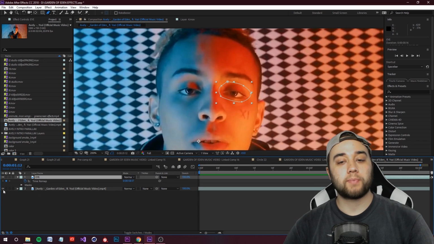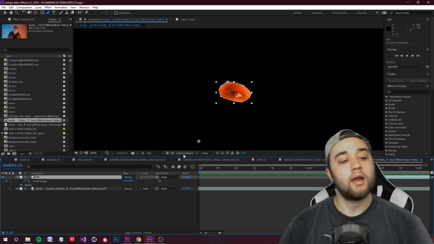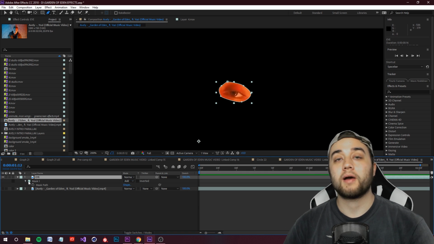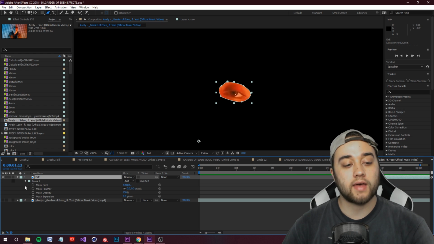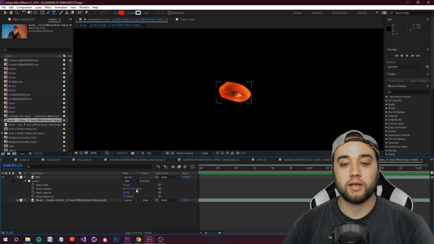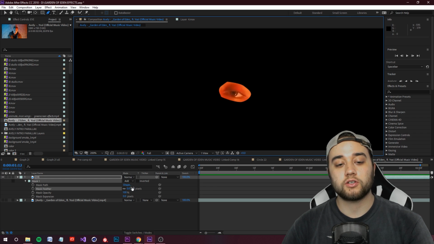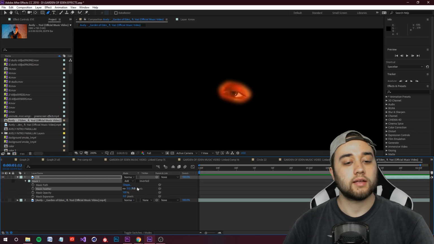Now I'm going to hide this bottom layer so we can look at just the eye layer, and then I'm going to click M on my keyboard with the eye layer selected to bring up my mask options. And then if we expand that, we can add a little bit of a feather here, and you guys are just going to see these rough edges smooth out like that. That's looking pretty good.